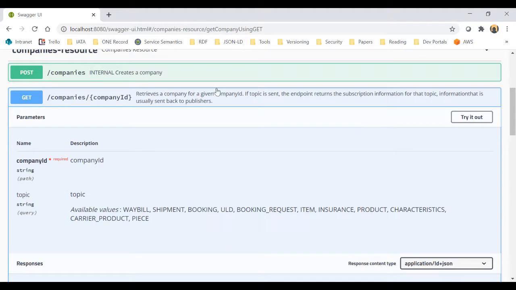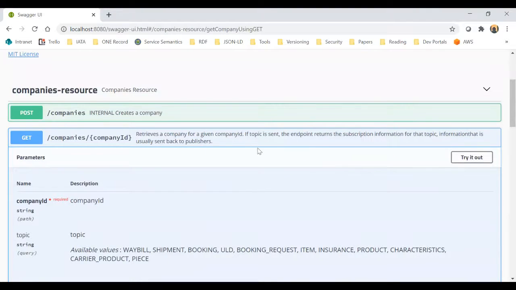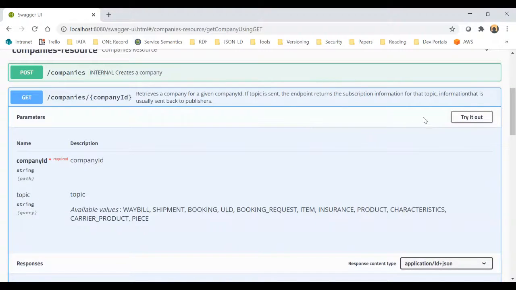Okay, then there is an endpoint that retrieves the company identifier from the Internet of Logistics. So this is an endpoint that all the OneRecord servers make available, and everyone can request and retrieve the basic information of the company, meaning the server endpoints, what types of logistics objects it supports, etc.